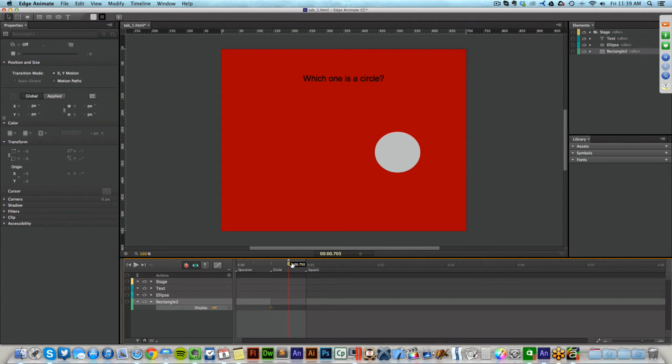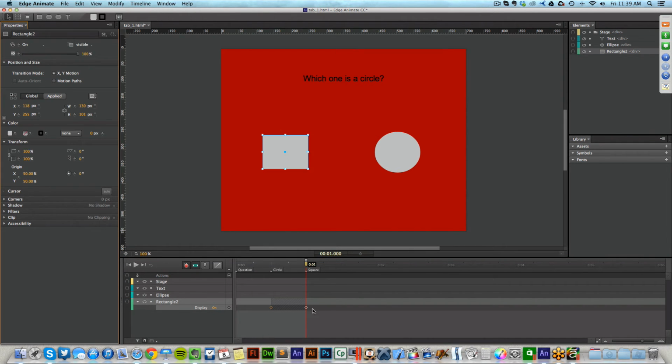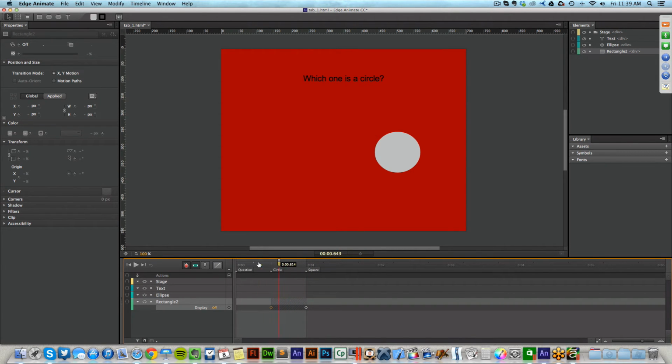Well, if I then move my timeline over to the square, well, now I want the square to show. So with that object still selected, and I notice in my timeline I have it selected, now I can select the drop-down box to on. And you'll notice it creates another little diamond here. And now you can see that during the square part, it's going to be on. During the circle part, it's going to be off. And during the question part, it's going to be on.